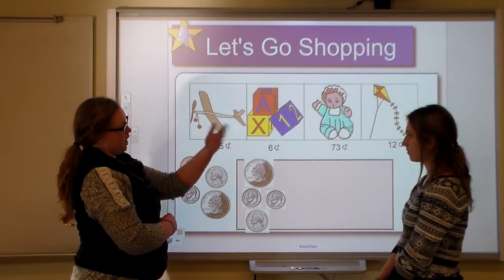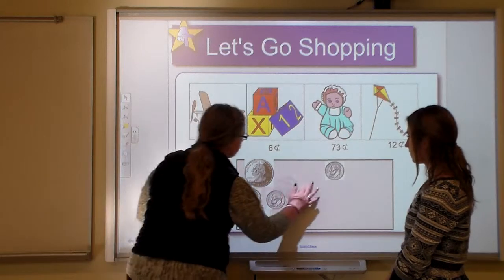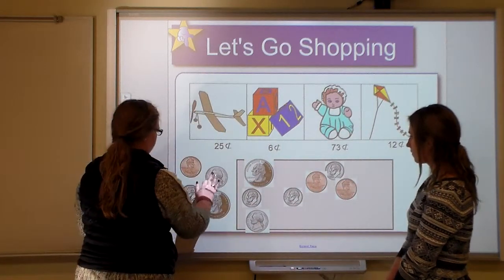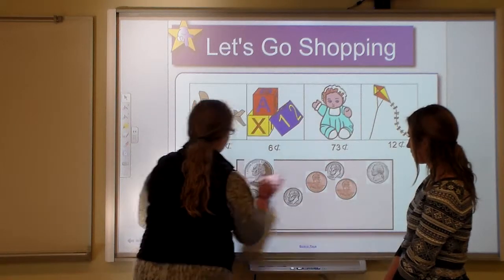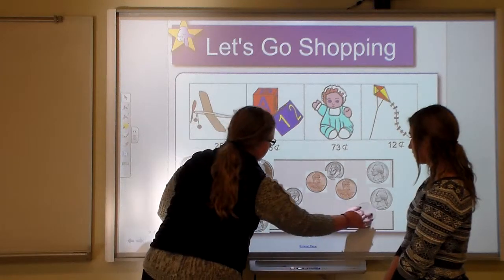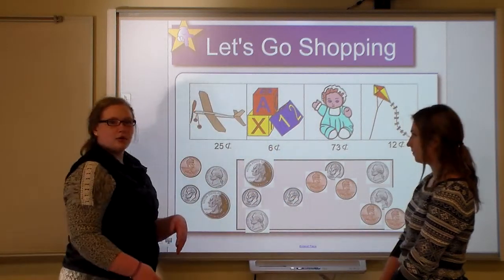For example, if they wanted to use the kite, they could drag a dime and 2 pennies, or they could drag a nickel, another nickel, and 2 pennies. Just as an example.